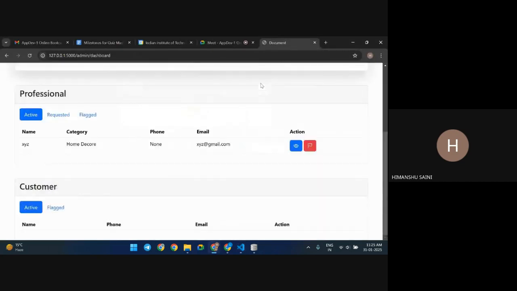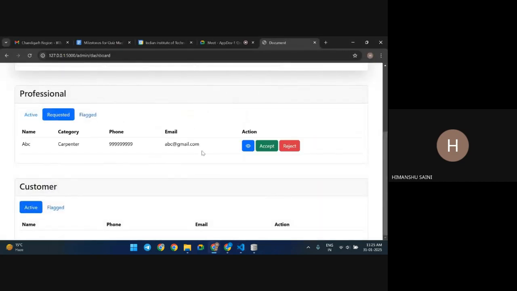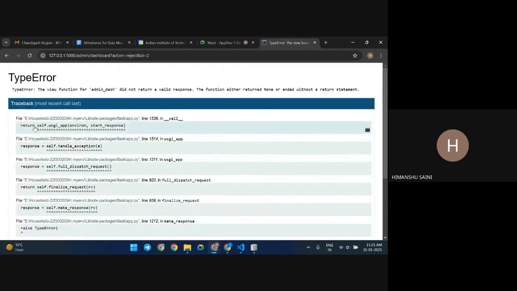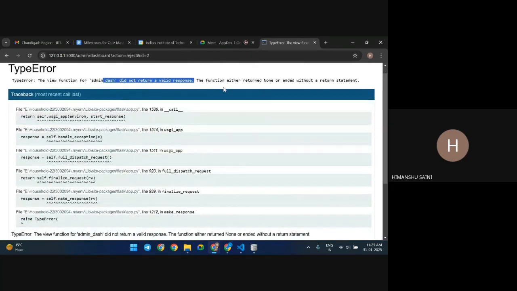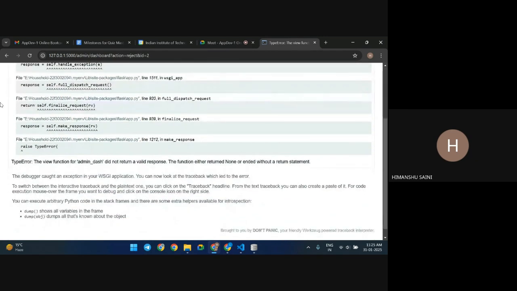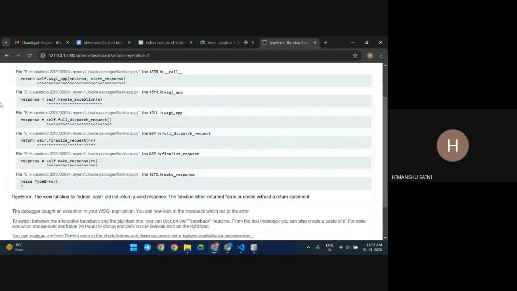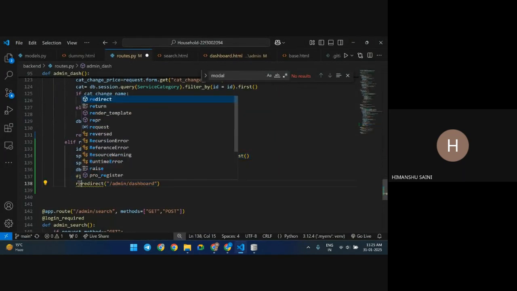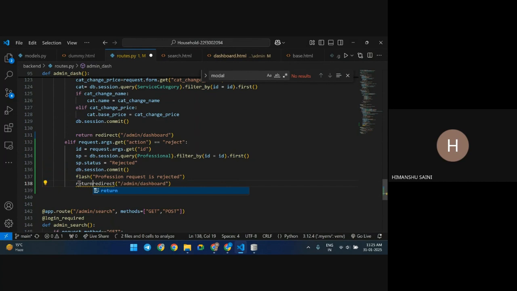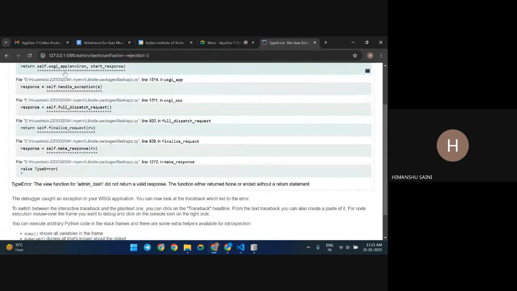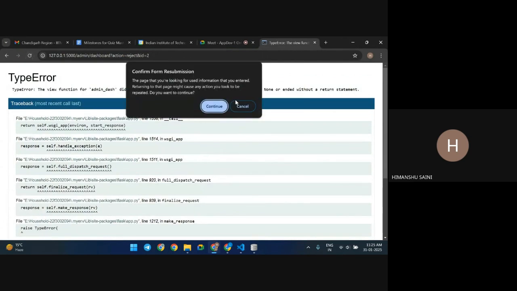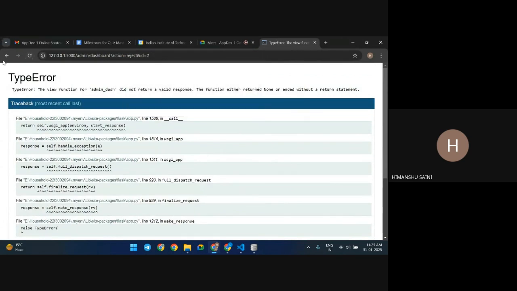I'll refresh it once again. Go to reject. Click on reject. Did not return valid statement. Okay. We have to see where I'm not returning anything. Oh, I have to do redirect. Return redirect. Return. Not like this. Okay. But it's changed in the database.